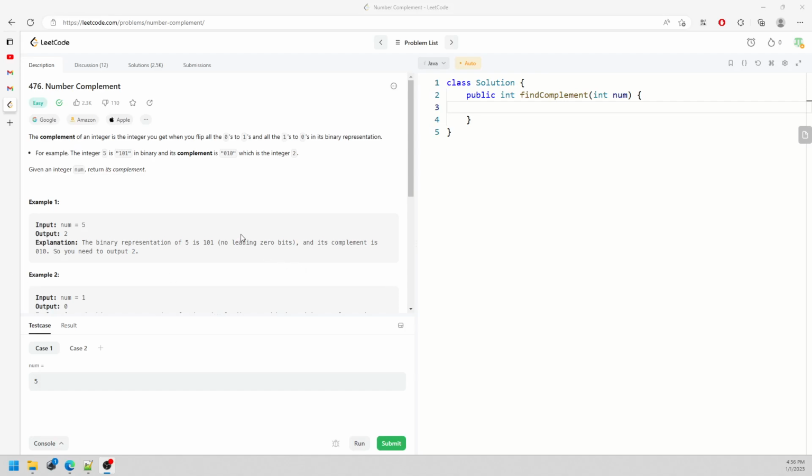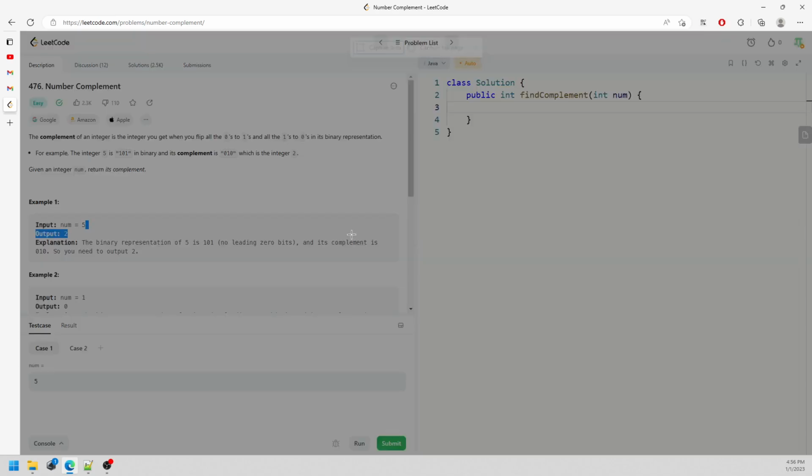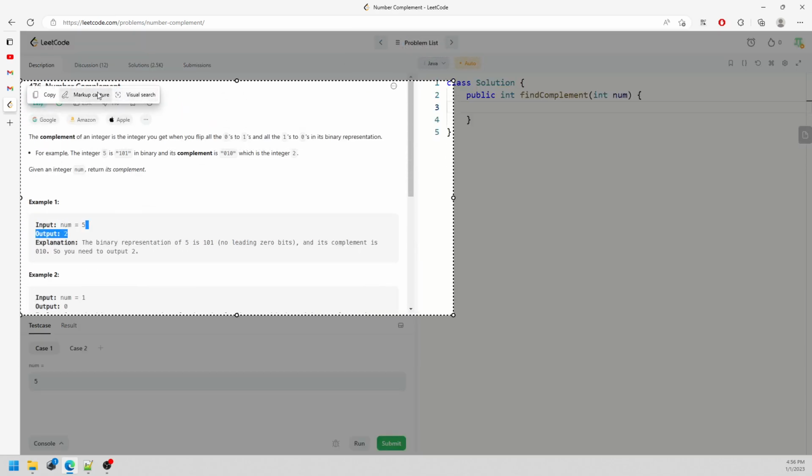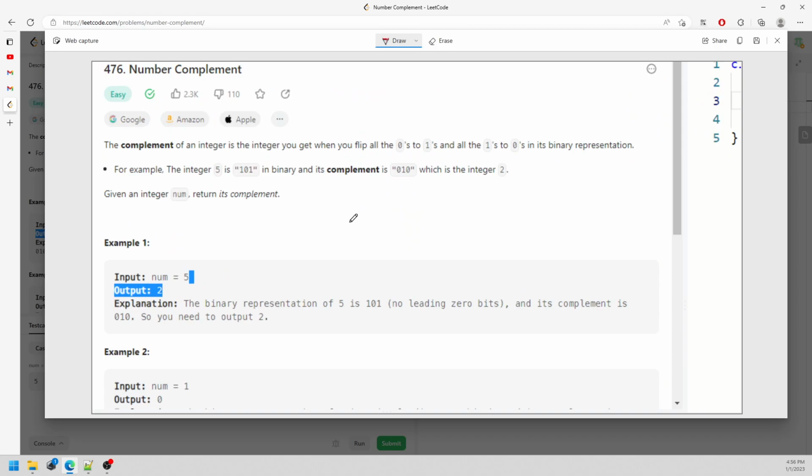Hi, so let's talk about the number complement. The complement of an integer is the integer you get when you flip all of the 0s to 1s or all of the 1s to 0s. This question is pretty straightforward, so I'm going to just quickly summarize it.